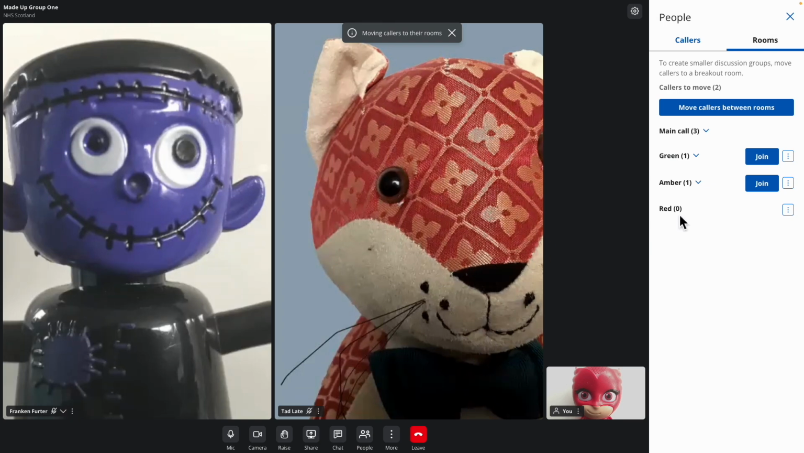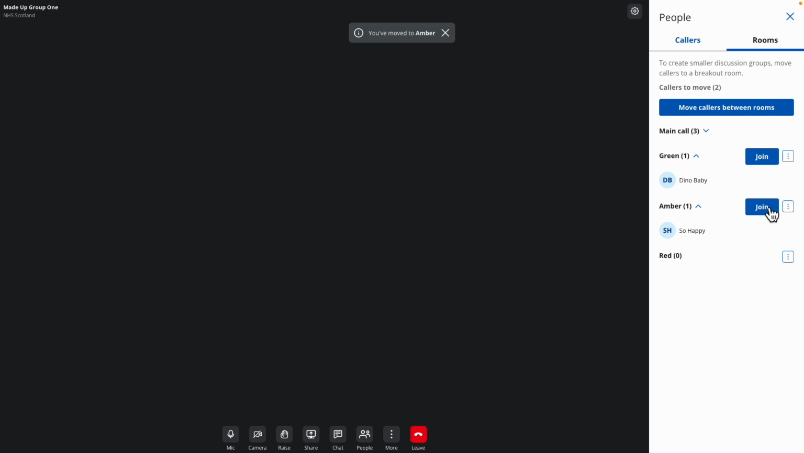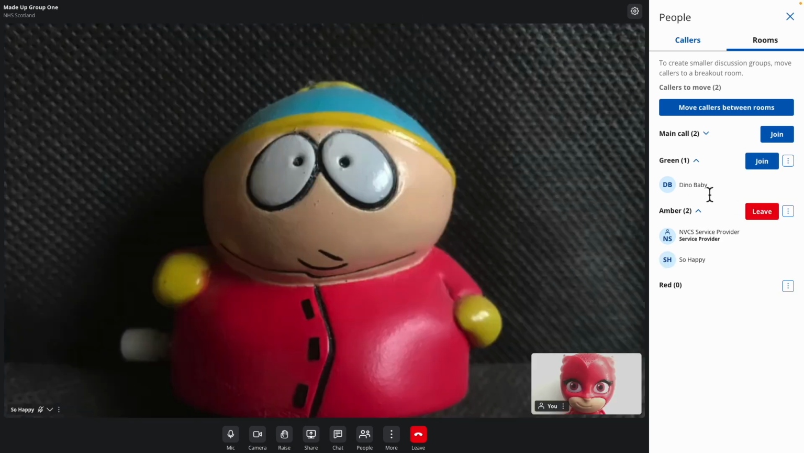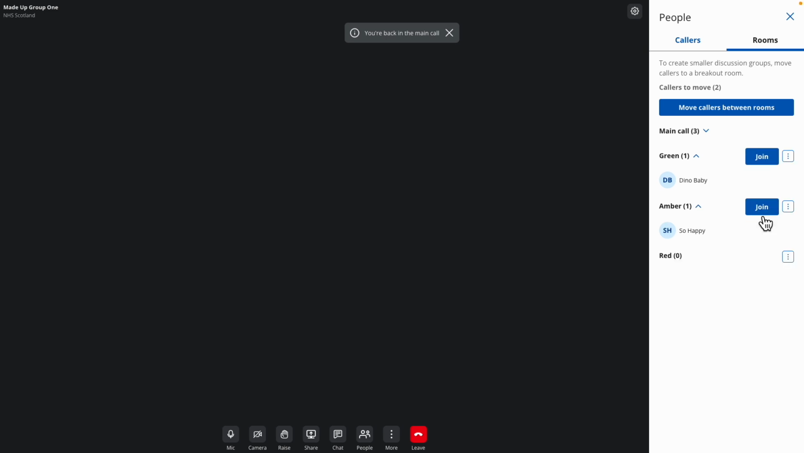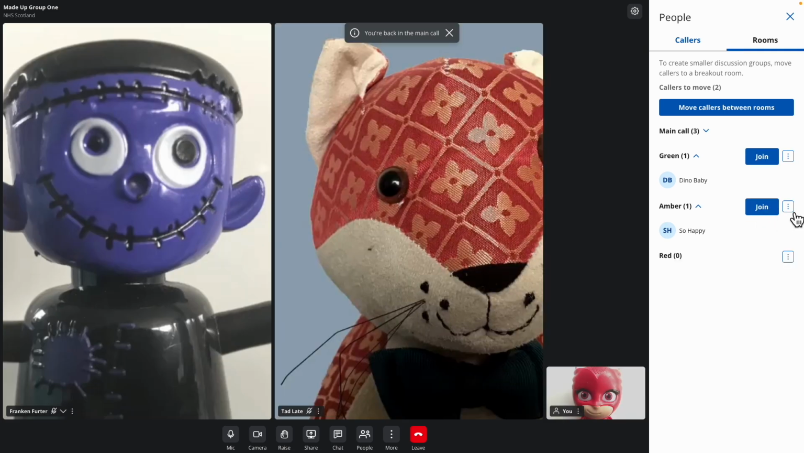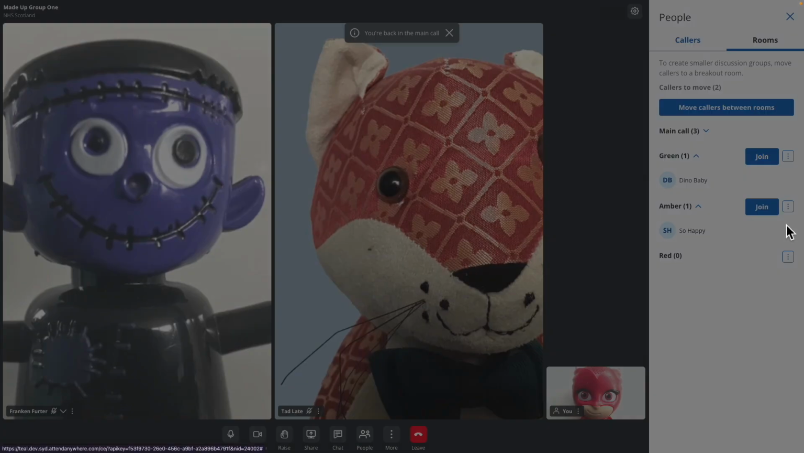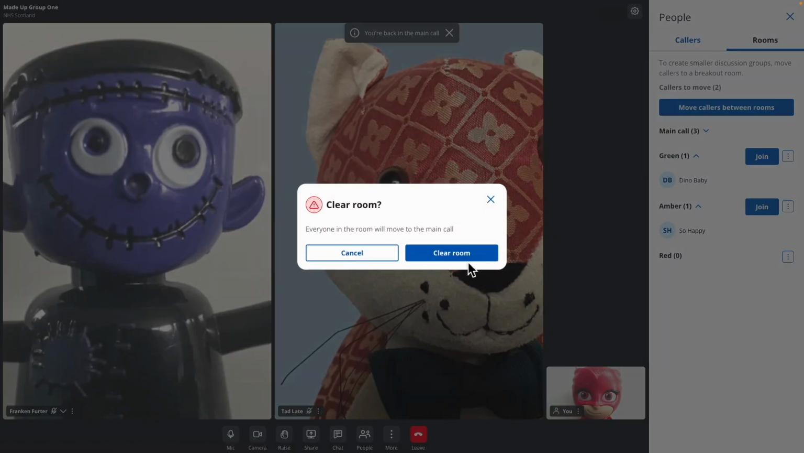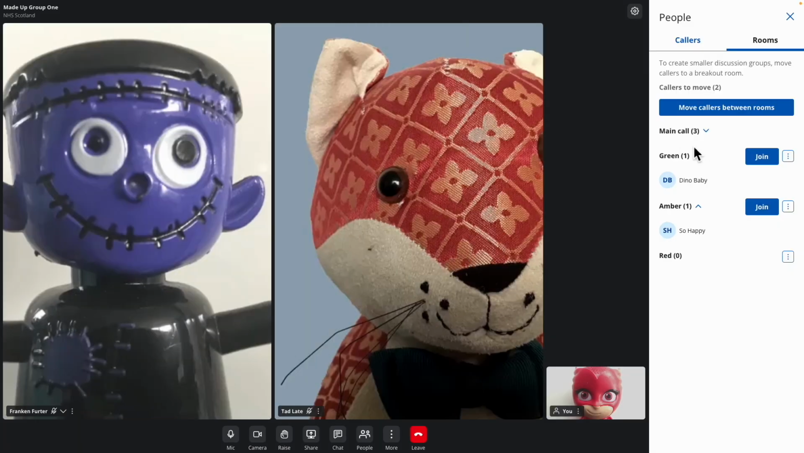The arrows by a breakout room's name allow you to see the room's occupants. The Join button allows you to join a breakout room, and the Leave button to return to the main group. To return all callers in a room back to the main group, use the Clear This Room button, found in the Breakout Rooms 3-dot menu.